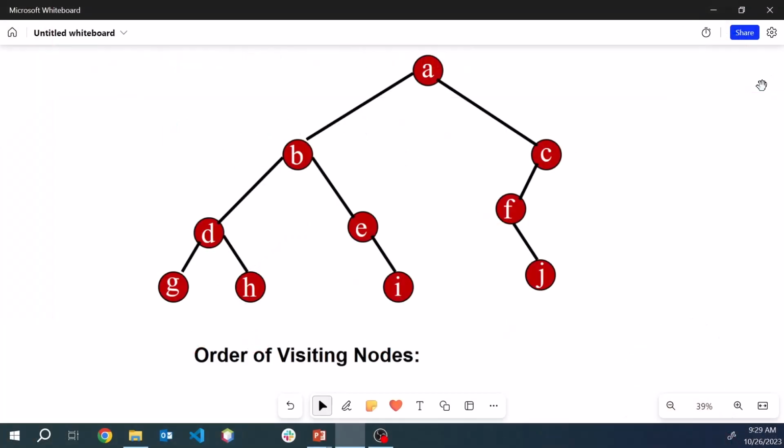And let's solve this one here at the tablet. So we have here, how many nodes are there? 1, 2, 3, 4, 5, 6, 7, 8, 9, 10 nodes. And we want to do pre-order traversal.